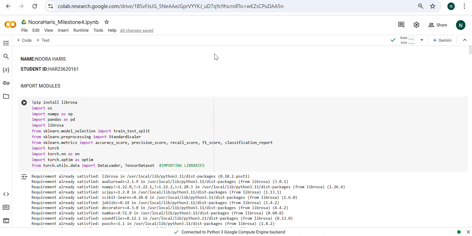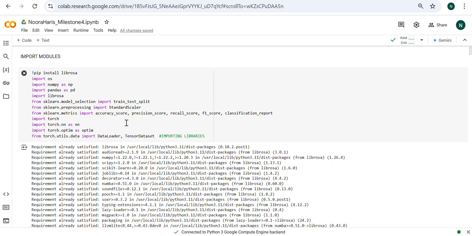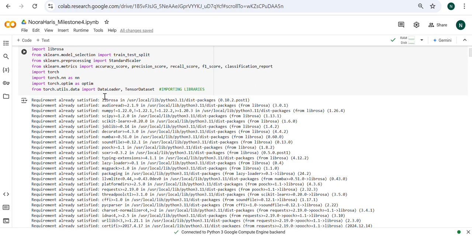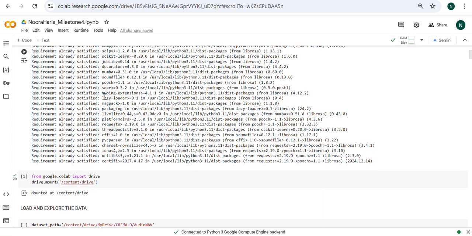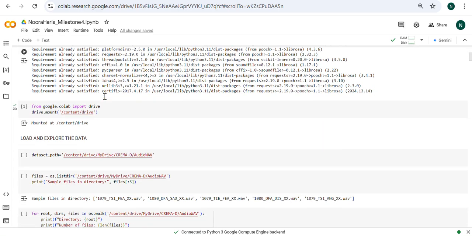So this is my Google Colab code. That is the backend which I did. So as a first step, I'm importing the necessary libraries as you can see. And then I'm mounting the Google Drive.